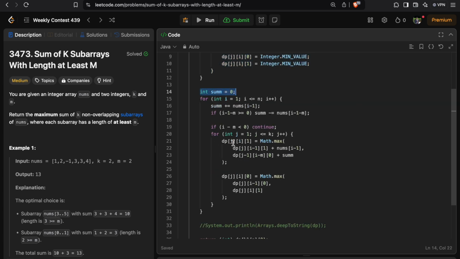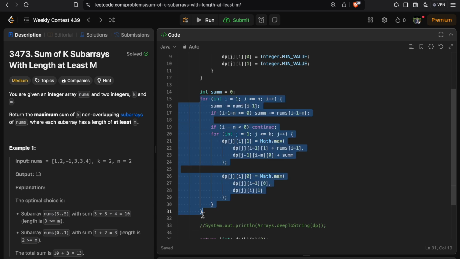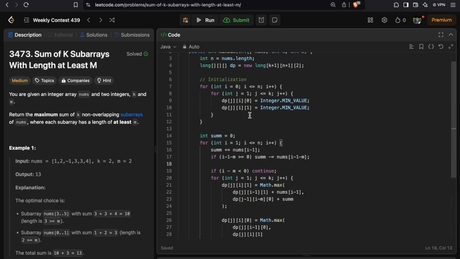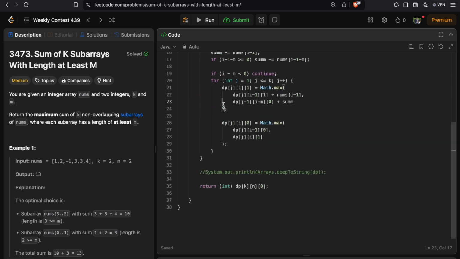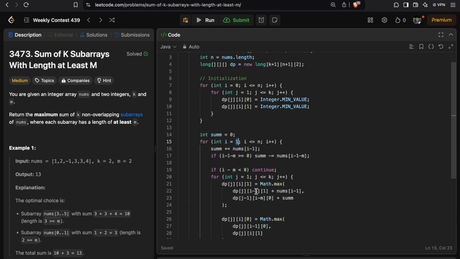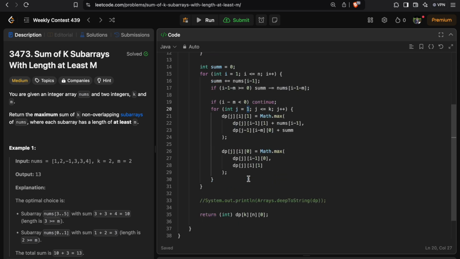Now, here you can see this is basically a sum parameter I've initialized so that it calculates the sum of the previous m elements, so that you can use this in the state transition where we were calculating the sum of the previous two elements. You don't have to keep repeatedly calculating this. You can also replace this with a prefix sum that you have pre-computed. That is up to you. Now over here again, I've skipped the zeroth index because that has already been initialized. And I start with the first index for i and the first index for j.